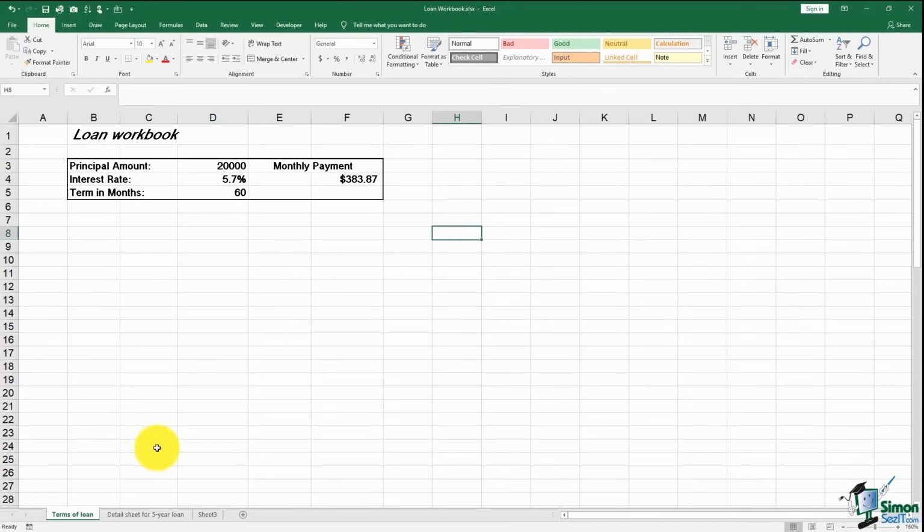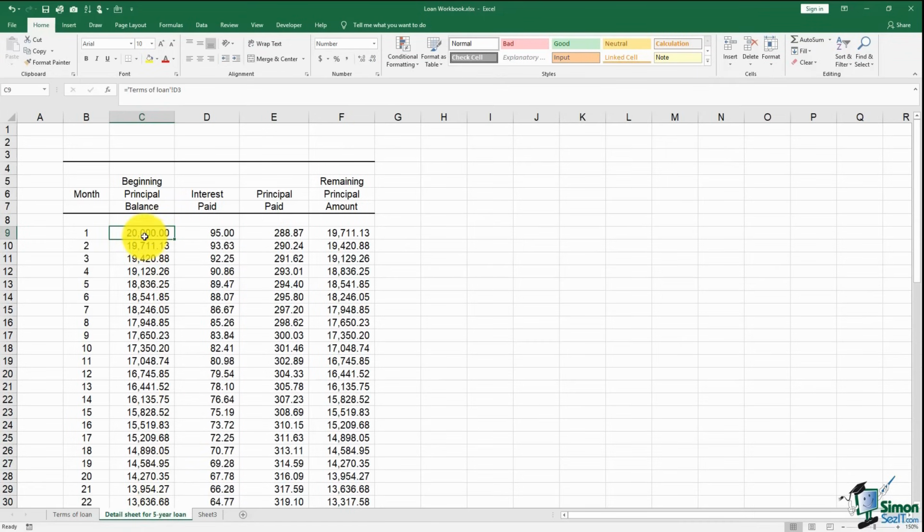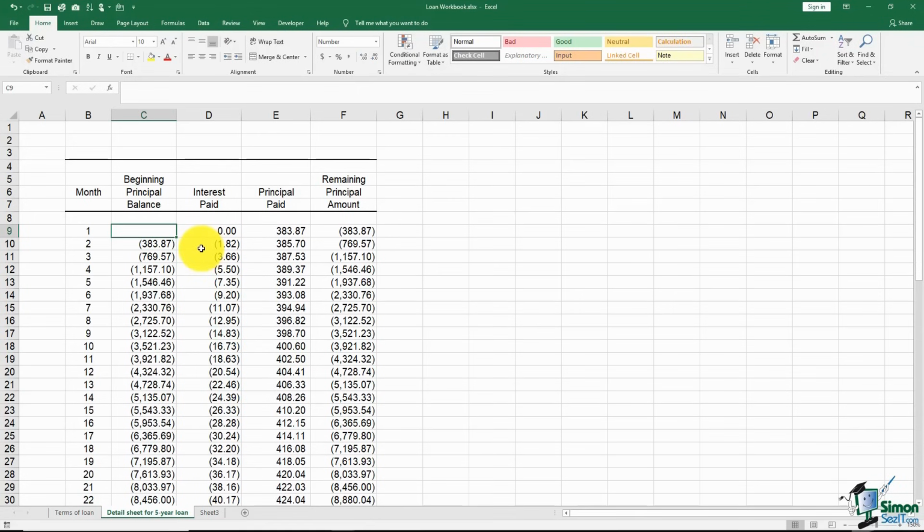What they did is they went to the detail sheet for the 5-year loan and they put a formula right here. And in this particular case, if I double click and open it up, you can see that this formula basically says have this cell match the cell D3 on the sheet called Terms of Loan. And I want to show you how they did that because it's really fairly easy. Anytime you want a cell to match another cell, this is all you have to do.